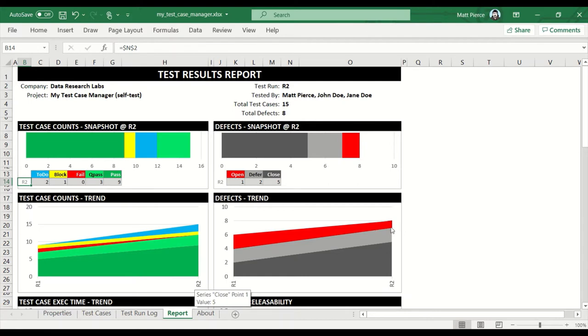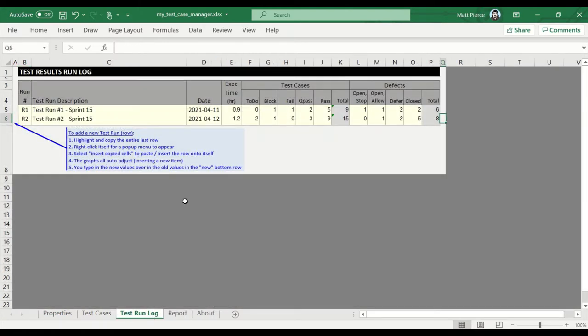So we have one open defect. We had more in the past. We had two on the prior run. The deferred stayed the same, and the closed is trending properly. It's increasing as we go along. And if we wanted to take this all the way out, well, actually, before I do that, we're going to look at what all these notes mean.